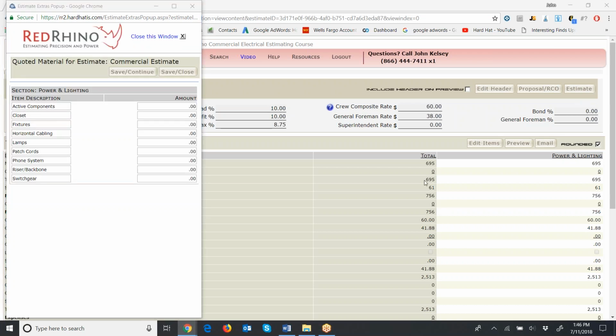After it pops up, you'll see it lists different items for quotations. So you get the lighting fixtures quoted from your wholesale house, and you input the number here for that quote. So see where it says fixtures here? I'm going to go over here, and I'm just going to type in 1570. Okay? Now, don't ever put commas in Red Rhino. It just doesn't allow them, okay? So put in raw numbers.